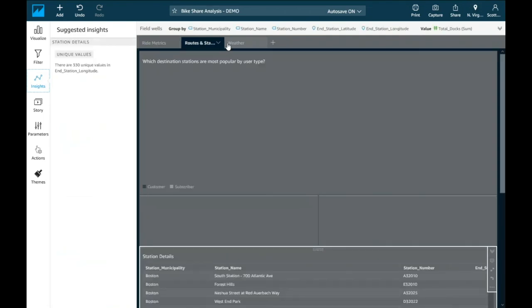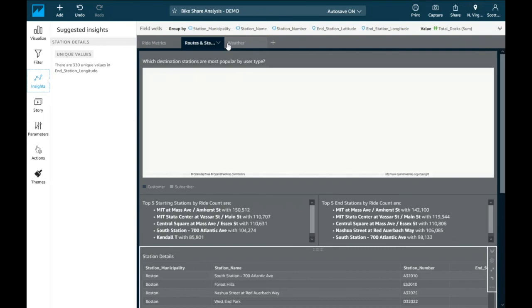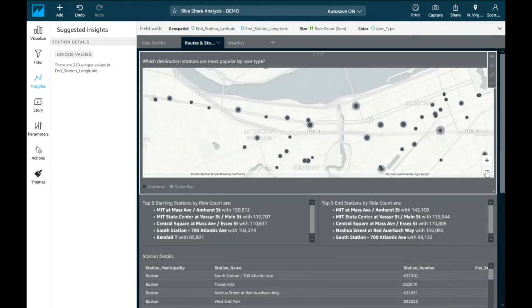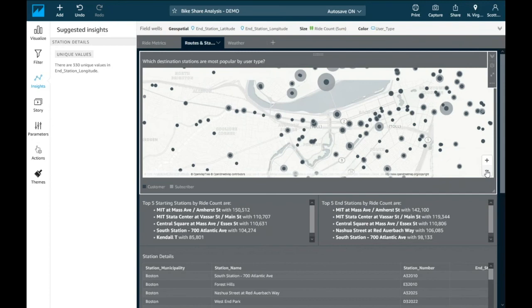This is just some routing and station information that I added to the visualization. I wanted to have them on a separate page. So what we're seeing here is a visualization where we're leveraging geospatial and ridership data to understand which endpoint stations, so where rides terminated, are the most popular, broken down by user type. The size of the circle represents the volume, the ridership.